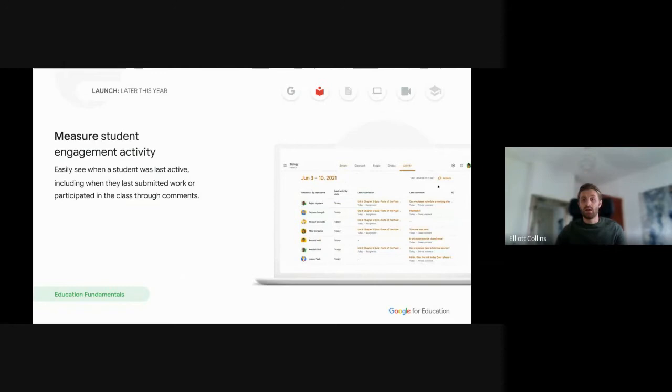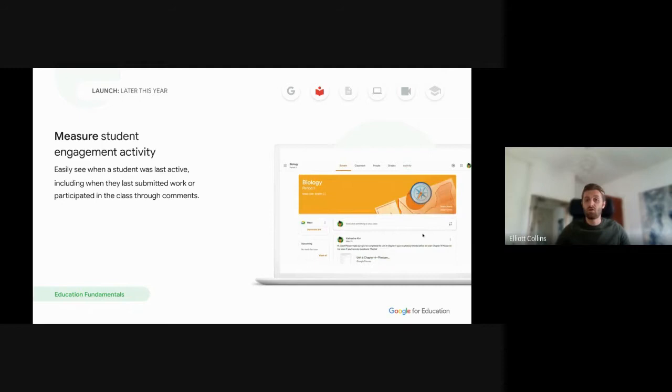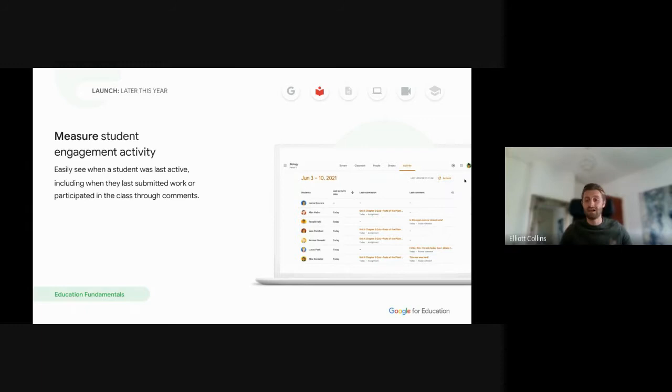Following on from that, in the next few months, we're also going to be releasing a dashboard to measure student engagement activity. So when this activity dashboard launches, you'll be able to easily see when a student was last active, including when they last submitted work or participated in the class through comments. And this is designed just to make it a little easier for teachers to get a pulse on how the entire class is doing or identify students who may need that little bit of extra support.